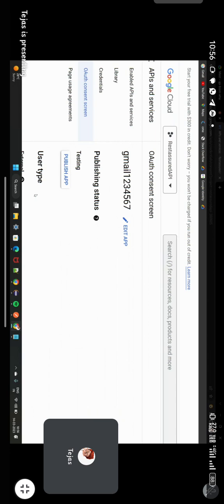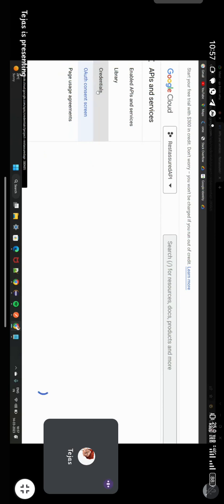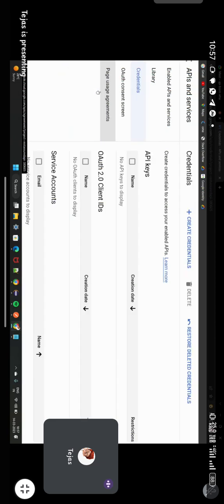On the left hand side, you see credentials there. Okay. Credentials. You have to create a client ID and a client secret ID for the OAuth 2. I'll click on credentials. You see API key, OAuth 2.0 client IDs and service accounts. Create credentials. Click on create credentials.